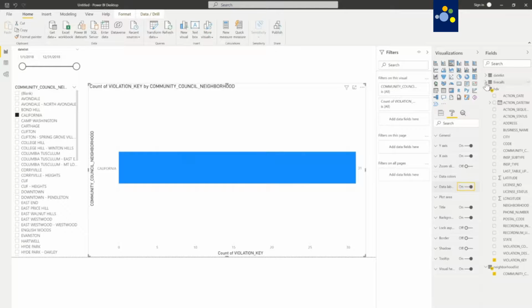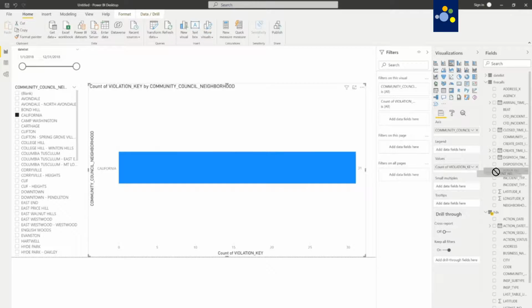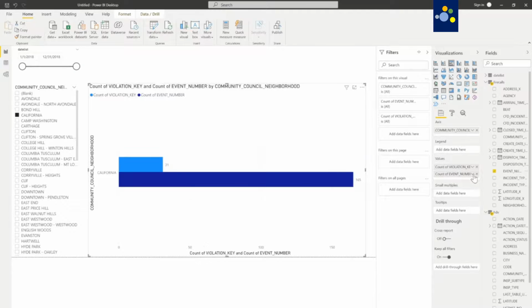Let's also bring in the fire calls. So I'm going to expand fire calls, and I'm going to say the event number is the unique identifier. So I'm going to click and drag event number into the values. So now I'm doing a count. So now you can see I'm looking at California for 2018, they have 31 violations for 2018, and they have 165 fire and EMS runs for 2018.